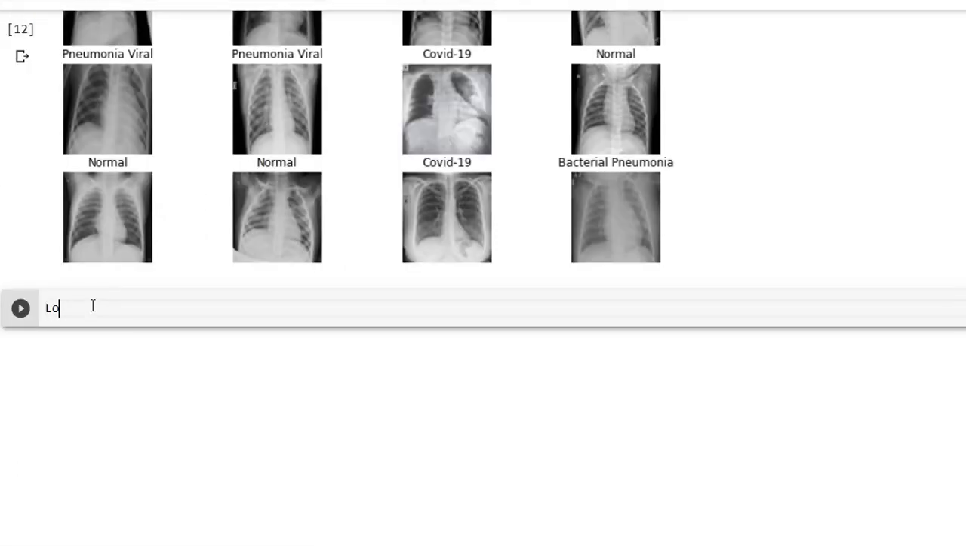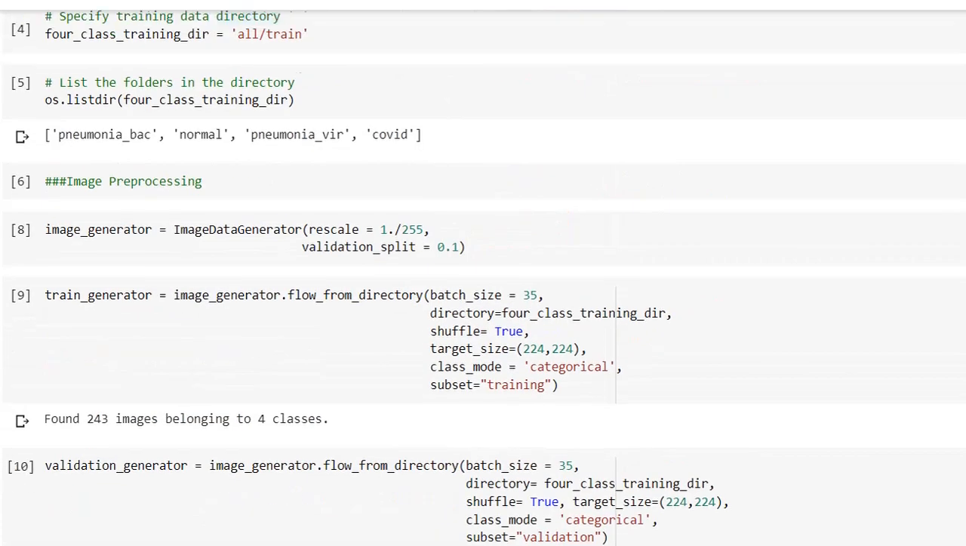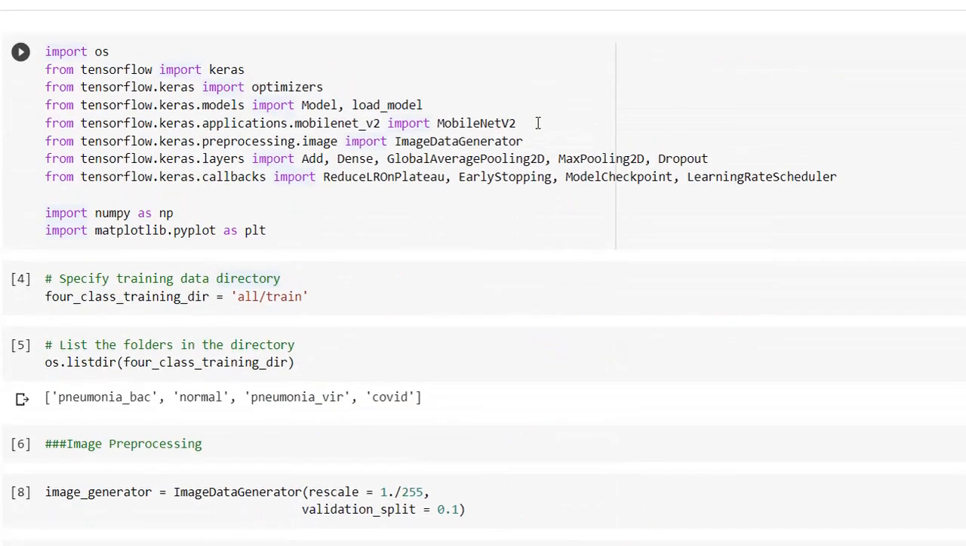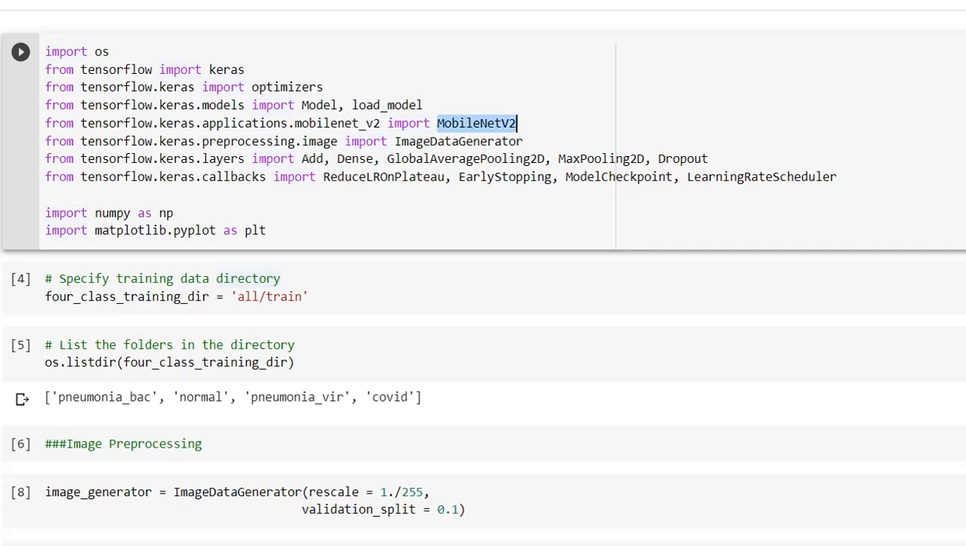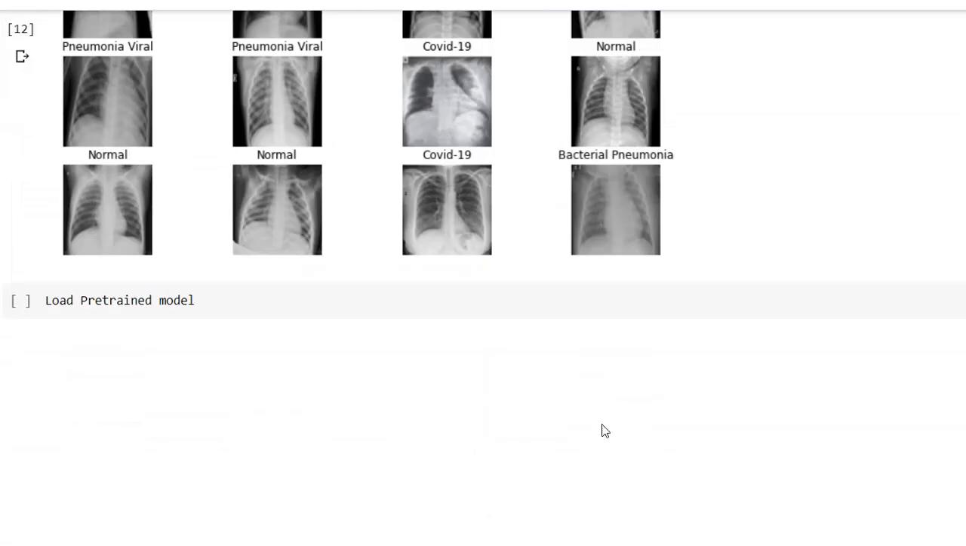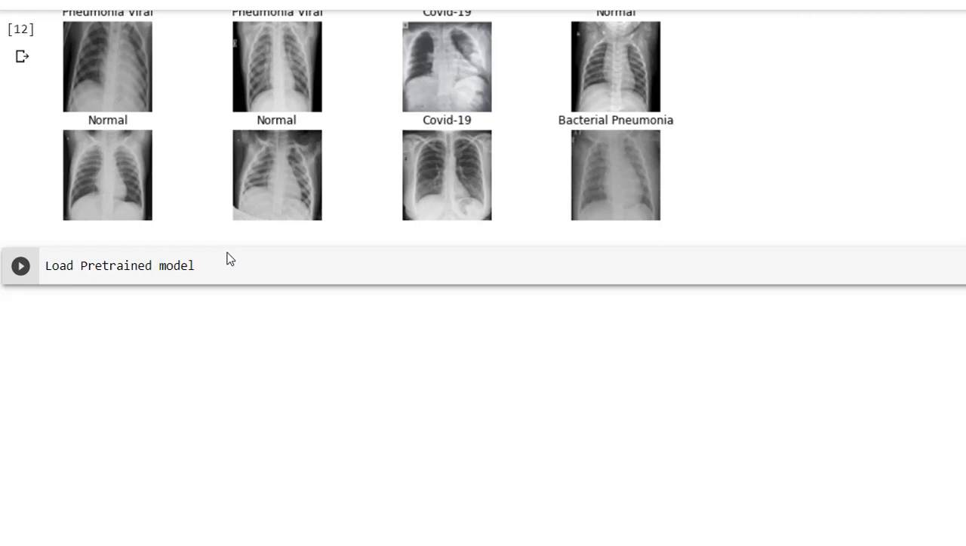Next we are going to load the pre-trained model. The model we are going to use is MobileNet V2. In order to use this one, first we need to download this model. I am going to do that now.